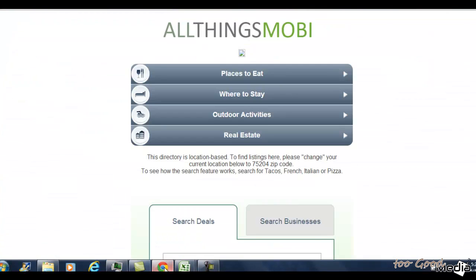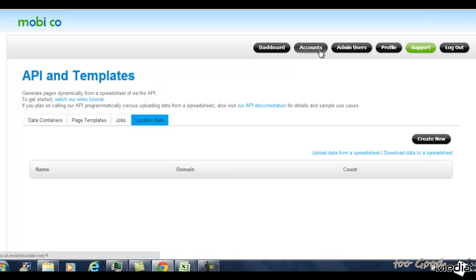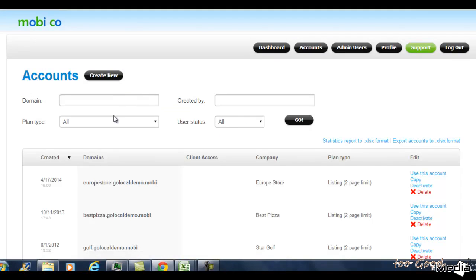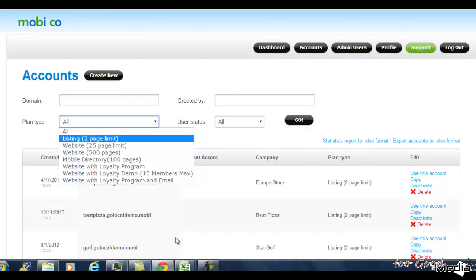To get the names for your account types, what you need to do is, let's close that, click on accounts, and here, plan type, here you have all the available account types within your premium account.